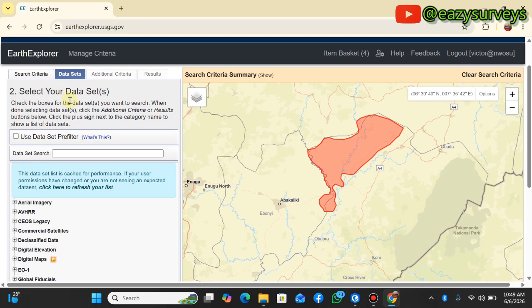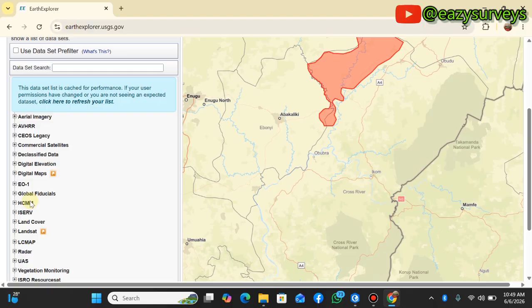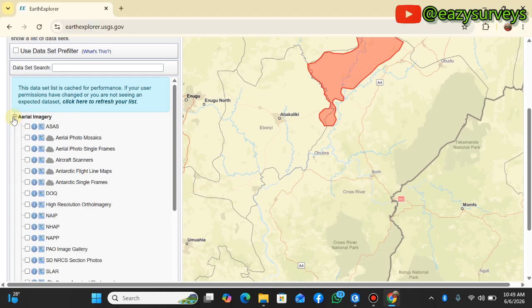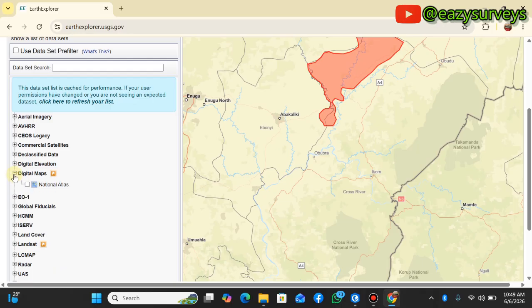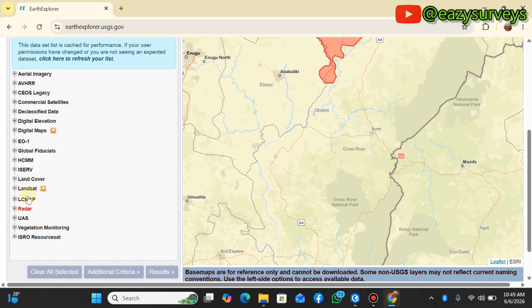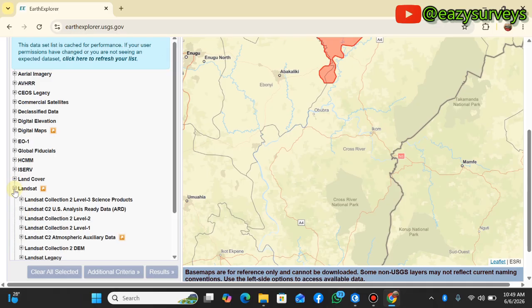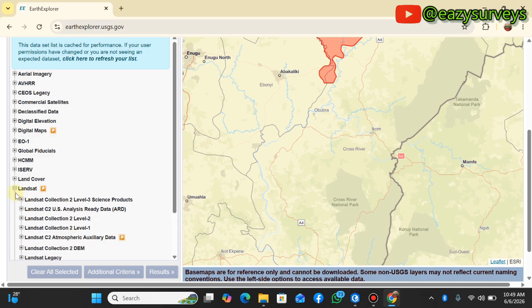This is going to give you an advantage to select which of the remote sensing data you are interested in. So there are different remote sensing data. You can see aerial imagery. You can see different ones, different digital maps, right? Digital elevation, such as your SRTM, which we are going to be downloading in the course of this video. I'm just trying to show us some of the datasets that are available. Your Landsat data for land use, land cover analysis. So these are products that are available for free, right?